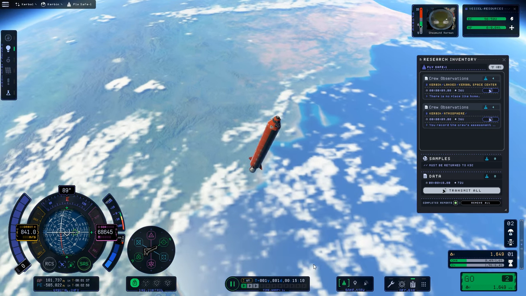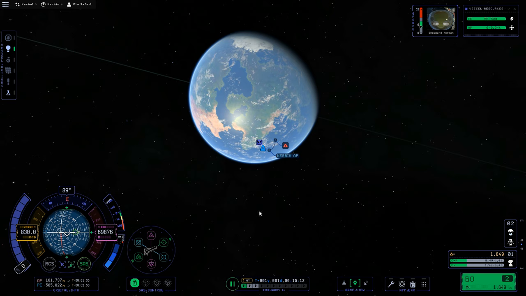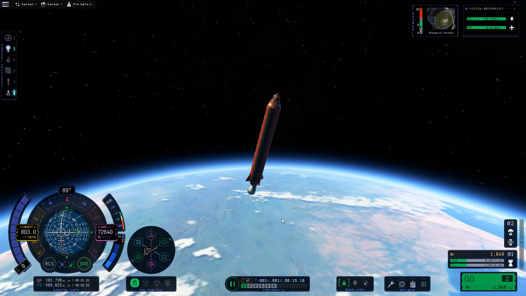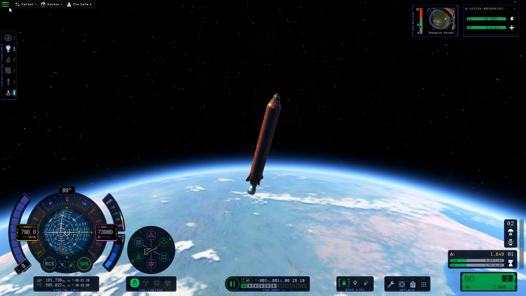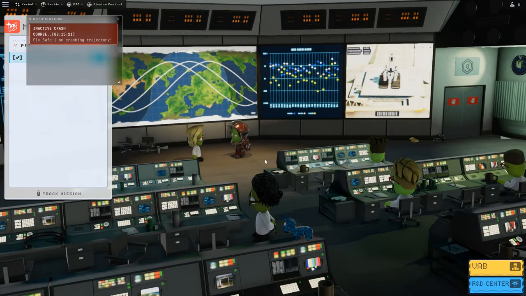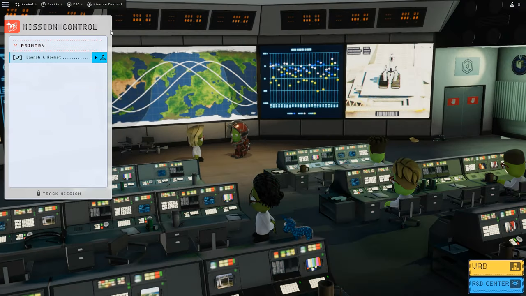Now, it's not super safe because we are actually, if we look here, on a trajectory that's going to impact the surface once again. So we do have to come back. Okay, we're over 70 kilometers. Let's hit our little icon here, go over to mission control. And yeah, we are going to be crashing in 15 minutes, but that's okay. So we have achieved that contract. So we want to recover the contract.